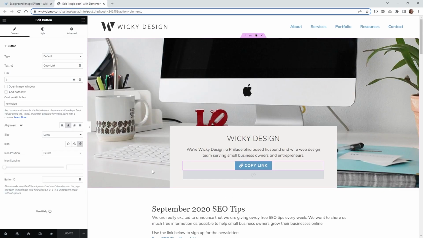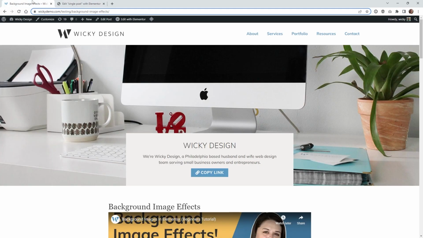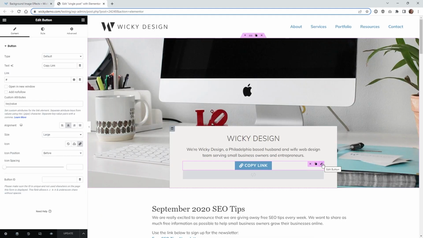So in this example, I wanted to add this copy link button just to our blog post template. On this website, I already have all of our blog posts set up and it pulls in the single blog post template. So up here, I just wanted to add a copy link button. If we jump back into the template, you can see what we have set up right here. We just have a button widget and then we have an HTML widget.